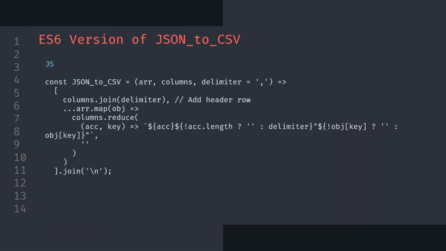The ES6 version is optimized with modern JavaScript features. First, arrow functions simplify the syntax. Second, the spread operator is used to add rows dynamically. And third, default parameters handle the delimiter, which defaults to a comma. This implementation is both concise and efficient, making it ideal for modern JavaScript applications.